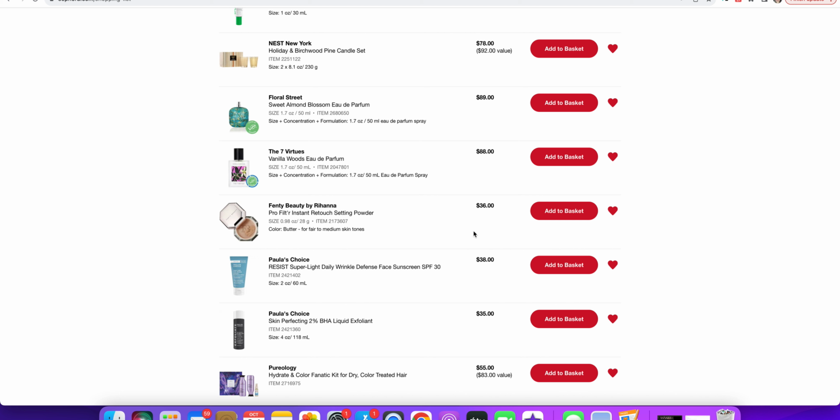I apply this right over top of my SPF before I go in with powder foundation. Oh, the finish is gorgeous, you guys. I'm telling you, it is beautiful. Highly, highly recommend. And if you're in the market for a new powder, definitely try that one.